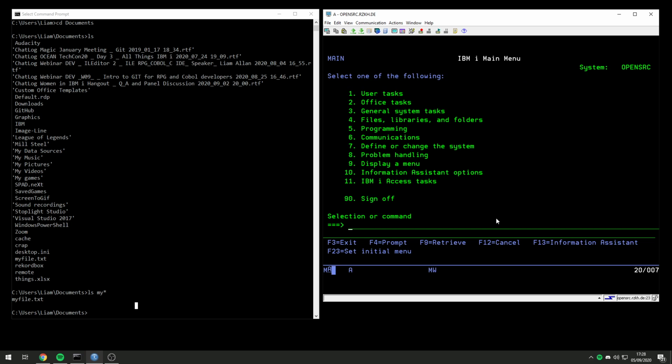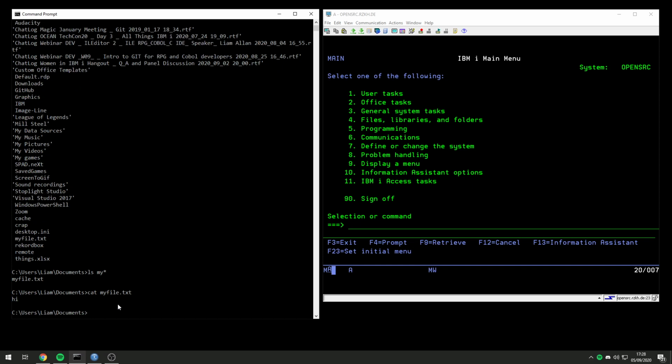So, pretty simple to view the contents of a directory or a library. The next command I have here is cat. Now, cat on a Mac, Windows, Linux, it's just a way to display or concatenate files together. So I can say cat my file. Oh, that's the wrong file. I can say cat my file.txt here, and it will print the contents of my file.